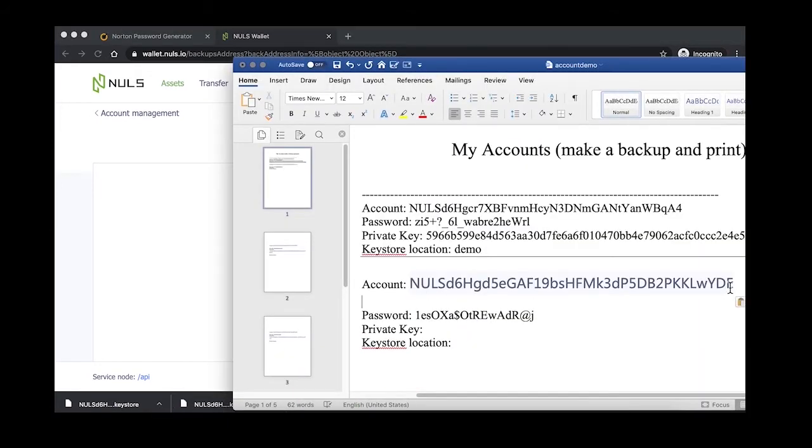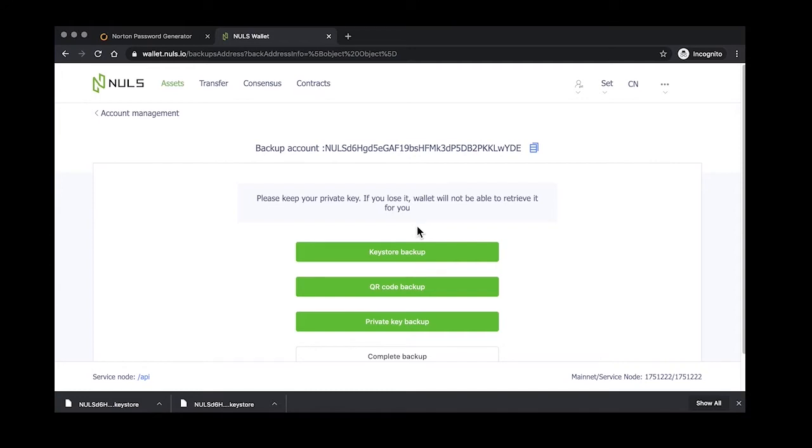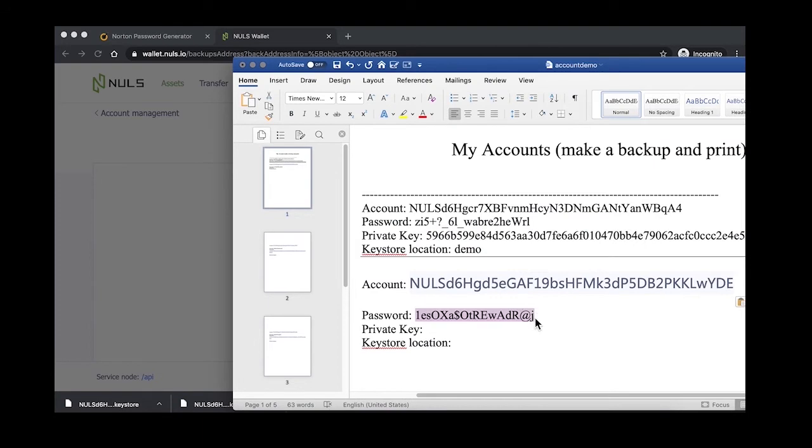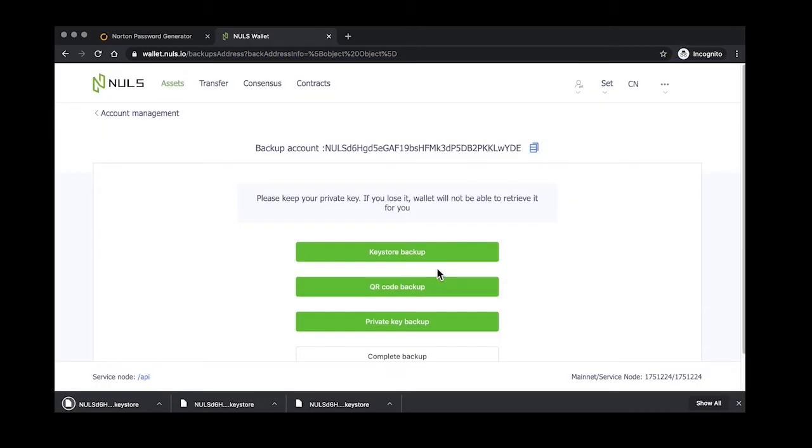There we go, DE. And I'm going to back up my account, and I'm going to back it up with a key store backup, which of course requires a password. Hang on while I copy that. My key store password, it's the key store file, and the key store file will be downloaded to my download file. And it's going to be the name of the account, the address of the account, I should say, .keystore.